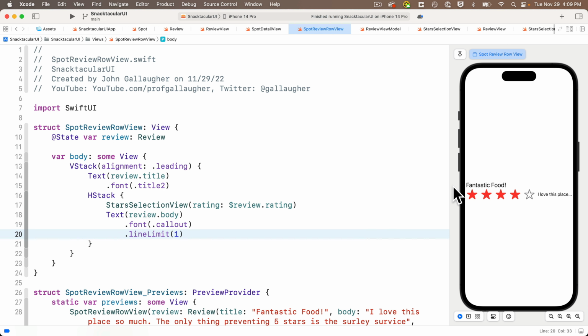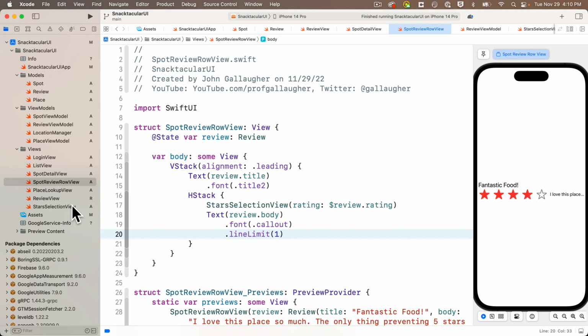One is that the stars are too big. I'd like them to be smaller. And also, when we're displaying the star ratings for each restaurant review, we don't want the user to be able to click and change those star ratings. They should be view only when they show up as the individual rows of the restaurant's reviews. So we can actually get both of these things to happen by making some very minor changes to our view that we wrote for the stars. So let's head over there now. That's the star selection view.